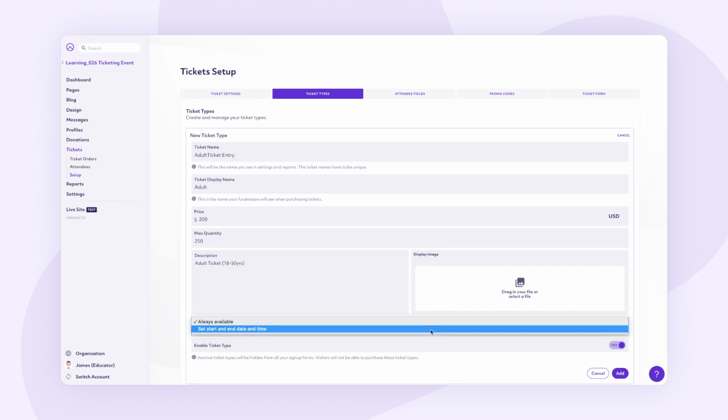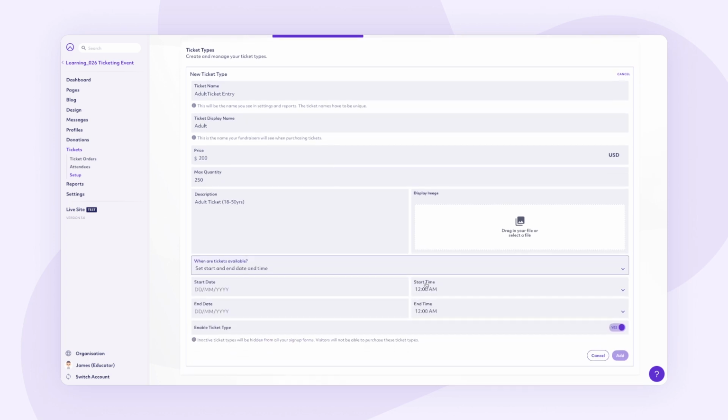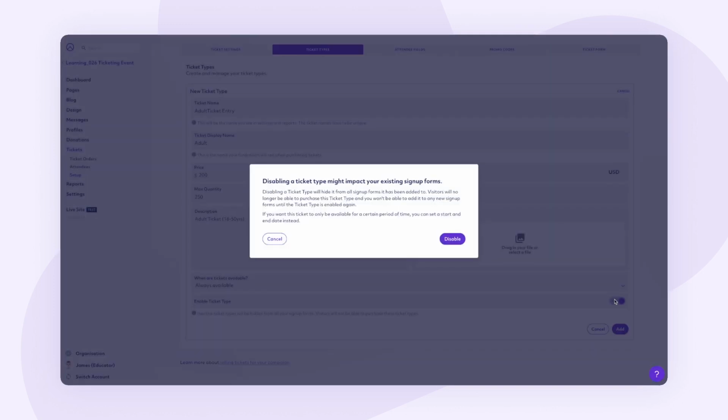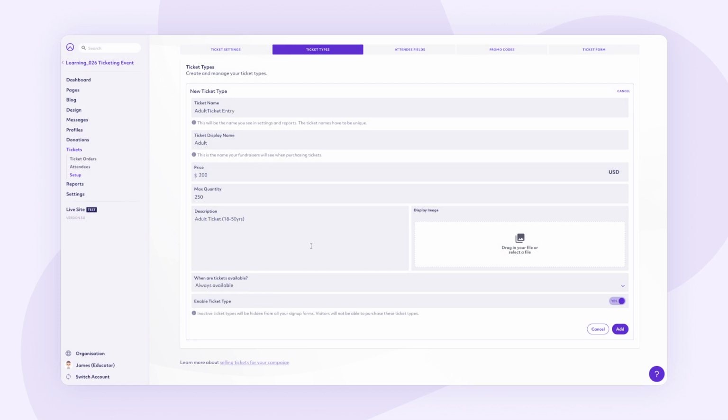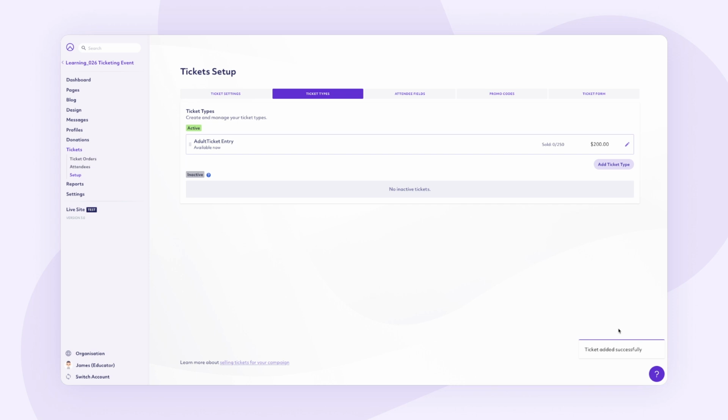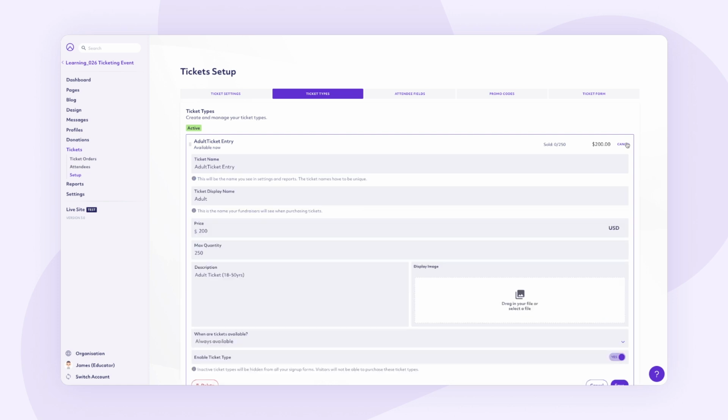Now, set the ticket availability with either always available or set start and end date and time. By default, new tickets are enabled. They will appear in your sign-up form or on your ticket form. Switch to no to disable the ticket. Select Add to complete. You can now view your ticket types, seeing their period of availability, how many have been sold, and whether the ticket is active or inactive. To edit a ticket type, simply select the edit icon on the right-hand side.